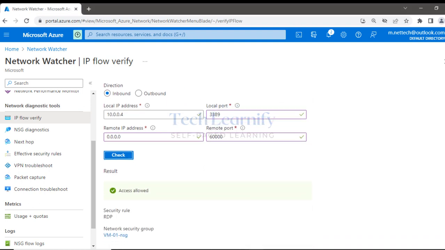Even in Palo Alto we have the command test security-policy-match, which just matches against security rules. Very similar to that, here we have this very good option, IP flow verify: access allowed. So there is no issue with the network security group.